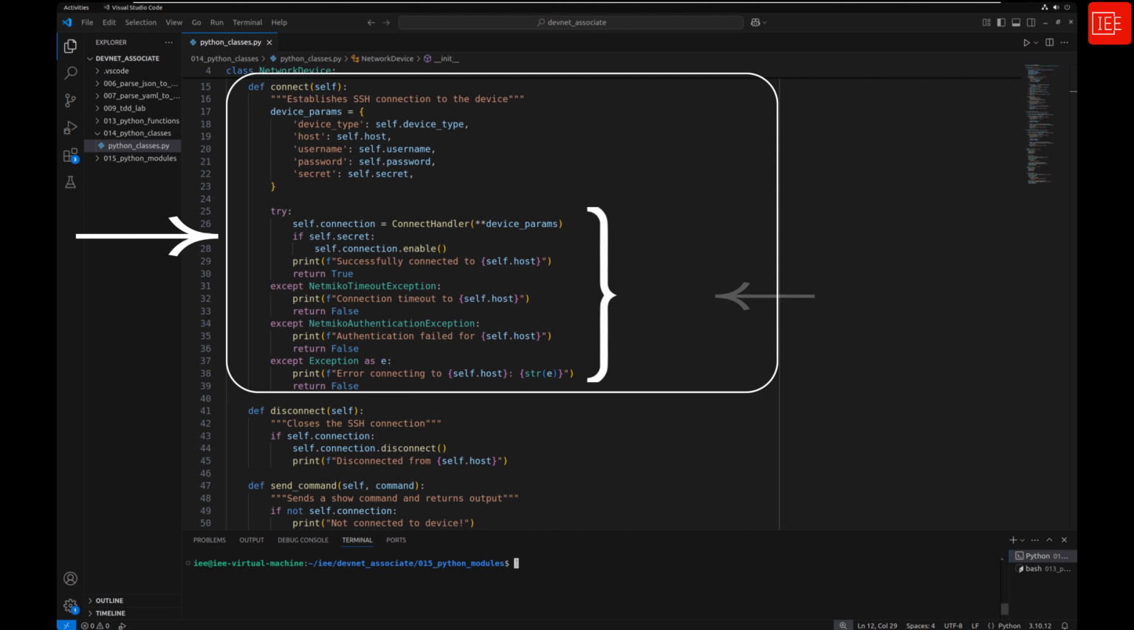It uses a try except block to catch different types of errors. The NetmikoTimeoutException checks if the device didn't respond in time or not. The NetmikoAuthenticationException checks if the username or password or secret are wrong. And then finally, we can see the general Exception, and that gets triggered if there are any other connection issues. If the connection succeeds, it prints a confirmation message and returns True. Otherwise, it prints an error and returns False.